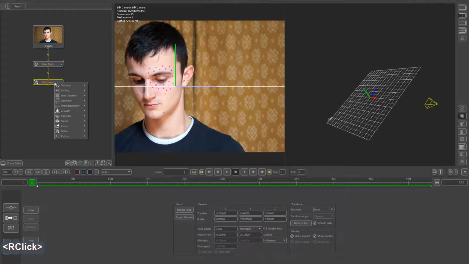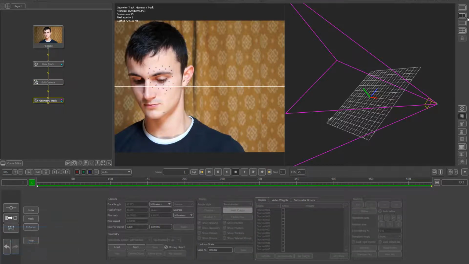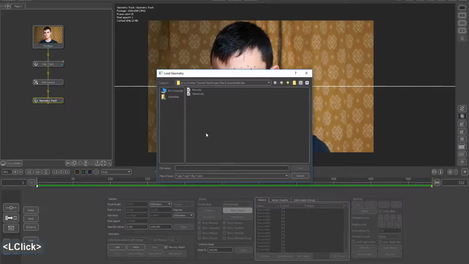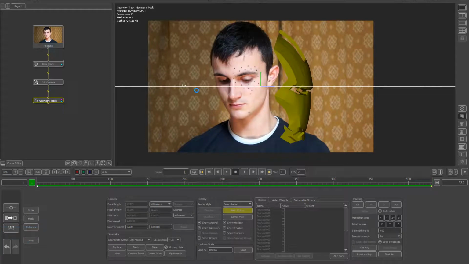Then when you finish it, right click the edit camera and you need to track geometry. You need to track geometry in the first place. Then click the geometry and click the load button. You have to navigate to the folder where you saved the face and helmet obj files in Blender in the first part. Just click the face.